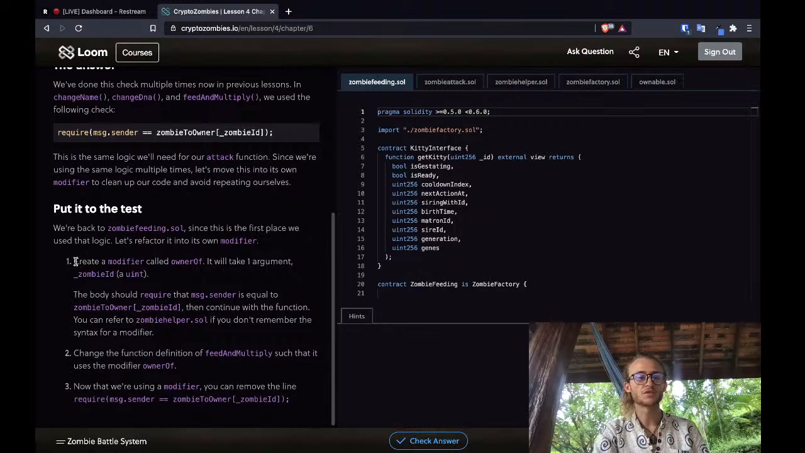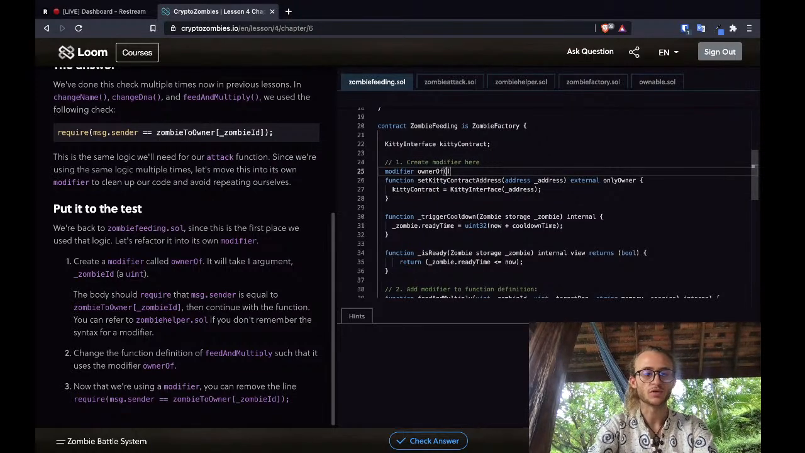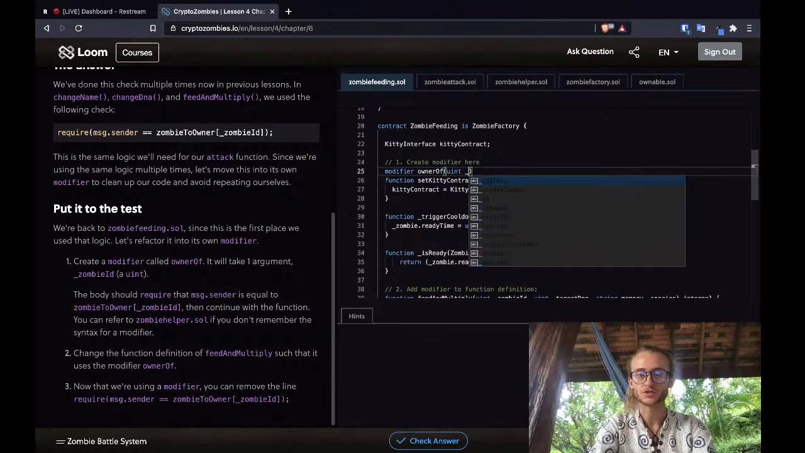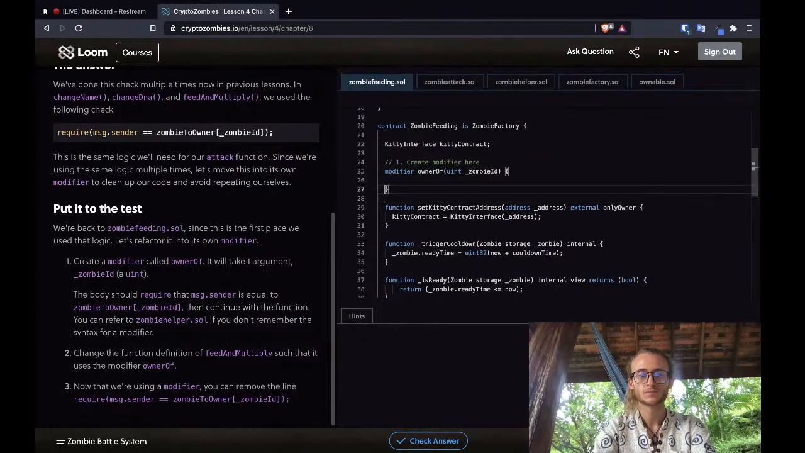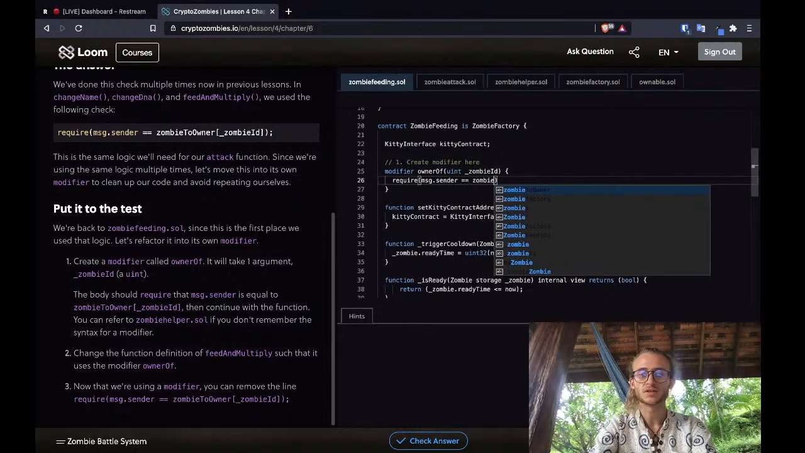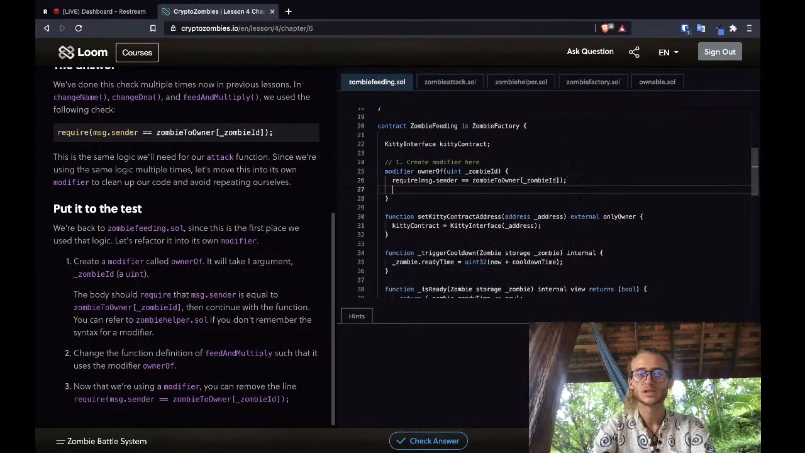Seems pretty straightforward. Step 1, create a modifier. Where do you want me to put it? Right here. Okay, modifier ownerOf, and then it will have a uint of underscore zombie ID. The body should be a require that msg.sender equals zombieToOwner of underscore zombie ID. Then continue the function, which is just underscore semicolon.